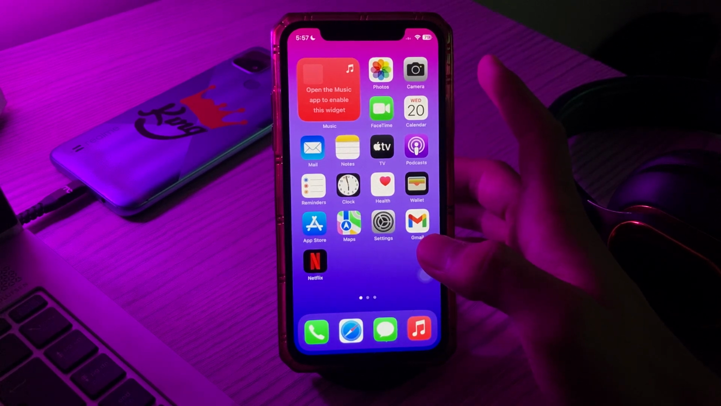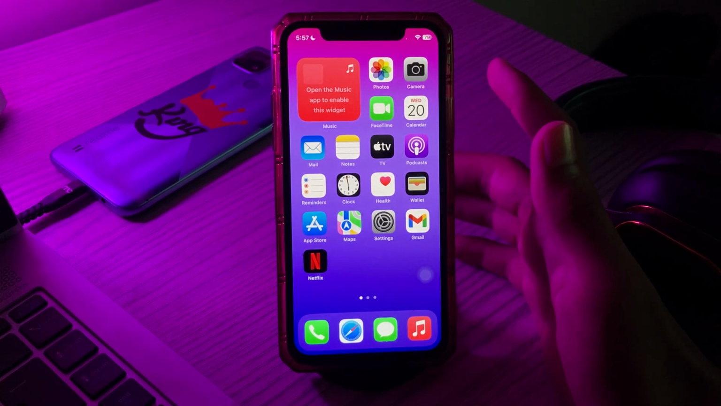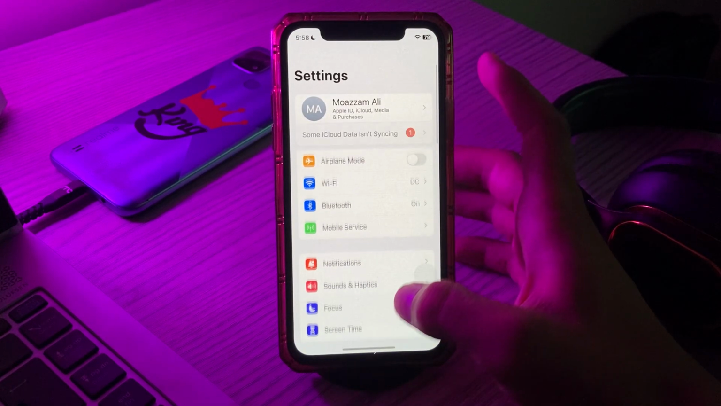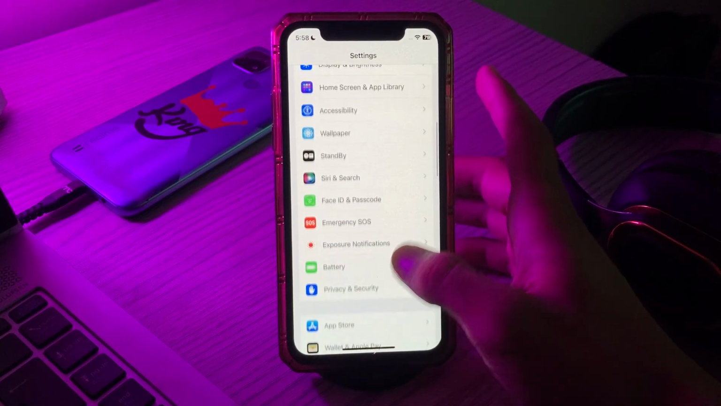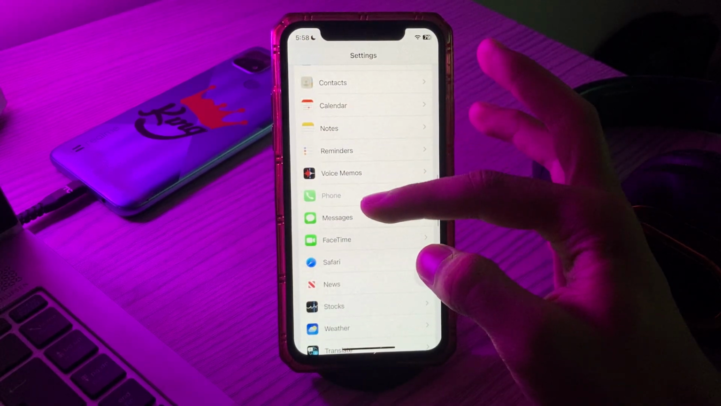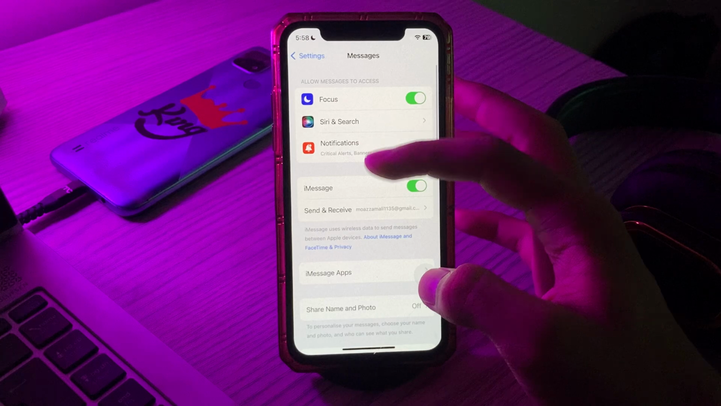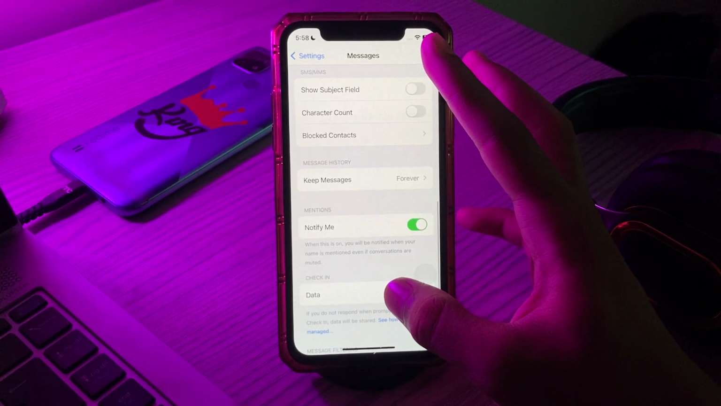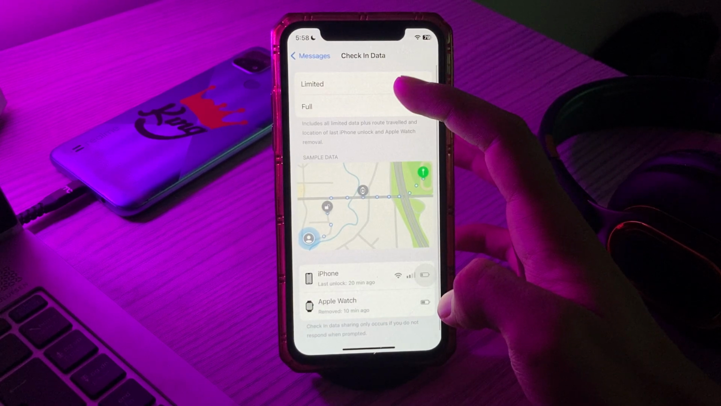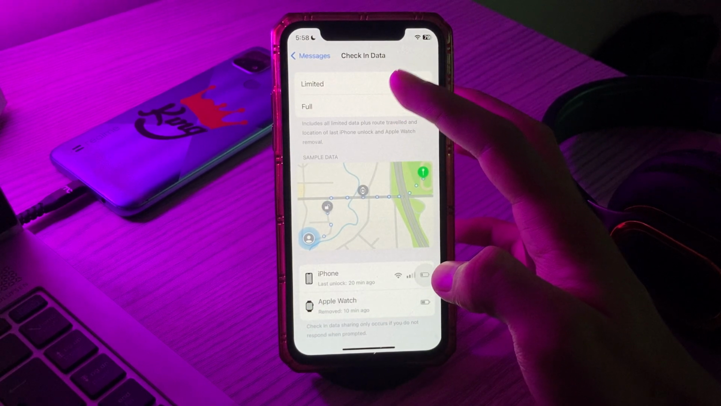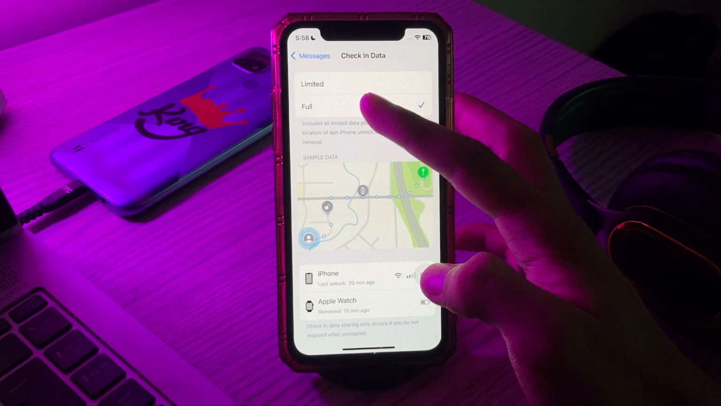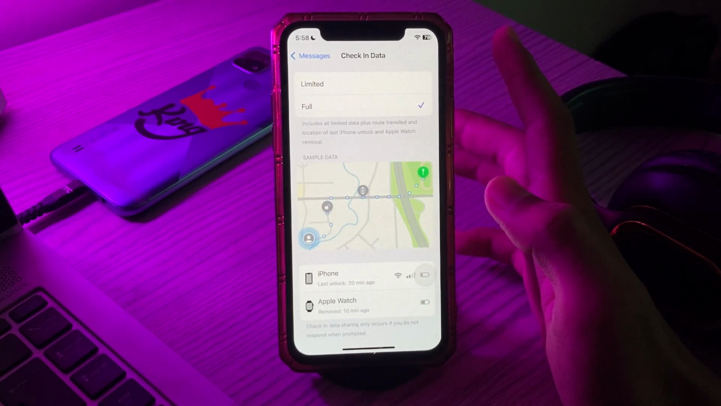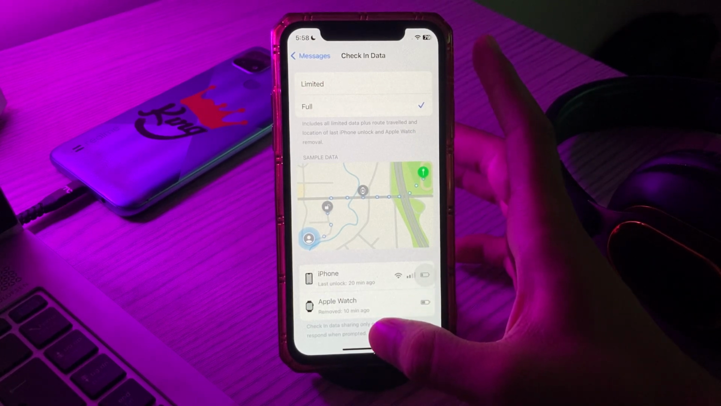If it is still not available, then try solution number 2, check-in data. For doing this, first you have to go to your settings, then scroll down and go to messages. Again scroll down and search for data. Tap on data and now make sure that this check-in data is on full. If it's on limited, then simply tap on full and see if check-in is available again or not.